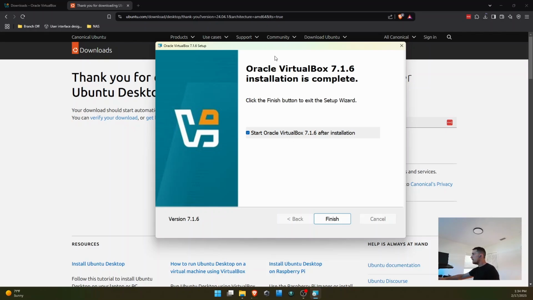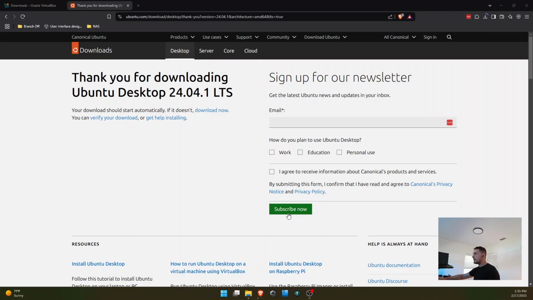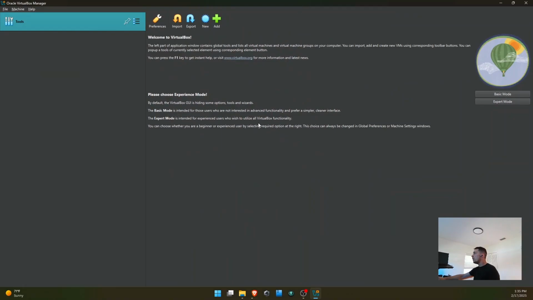So it looks like everything's installed correctly. It's going to ask you if you want to start Oracle VirtualBox after the installation. Let's go ahead and do that, and we'll just hit finish. All right. So over here we have VirtualBox. This is where you actually set up your virtual machine.